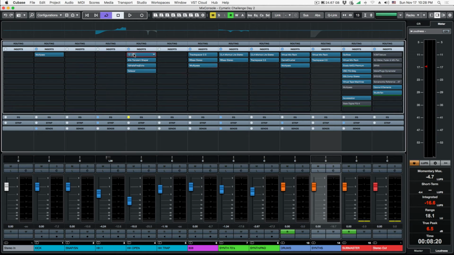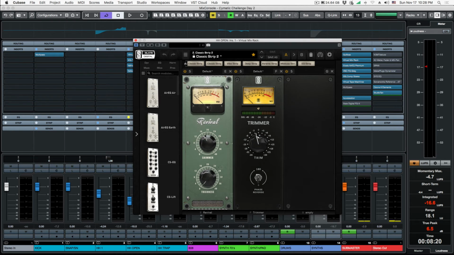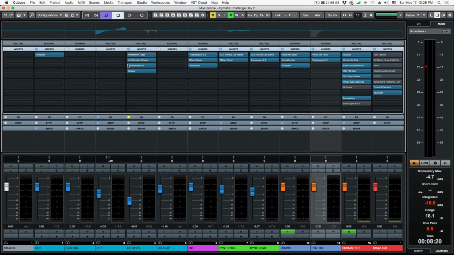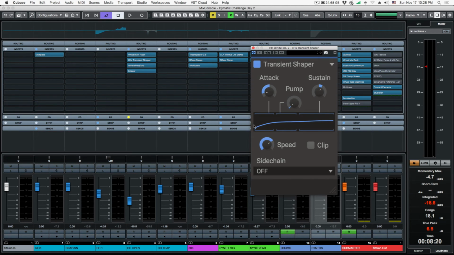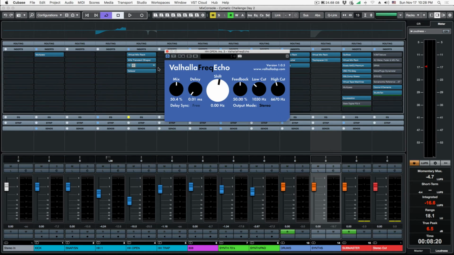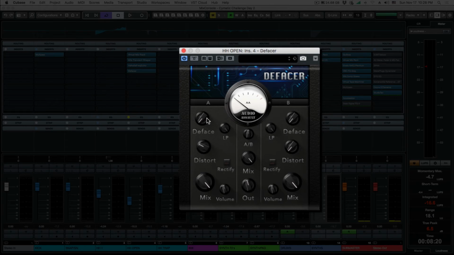On the hi-hat, I did a bunch of stuff. Well, not much here, but just Revival, just the high end. I use a transient shaper just to remove the attack from the open hi-hat. I'm using Valhalla just to give it a little bit of effect, and I'm using a little bit of saturation as well, just a little bit.